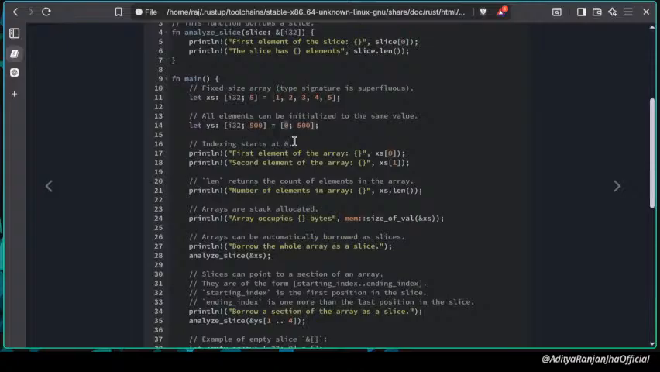Now indexing starts at 0. Like indexing starts at 0, the 0th position, and then 1, then 2, then 3. So the first element of the array is xs 0, which is 1, and the second element is xs 1, which is 2. Now length returns the count of elements in an array, so it will return 5. So we know xs.length is 5. Earlier in C we had to count the length, but here we can just get it.